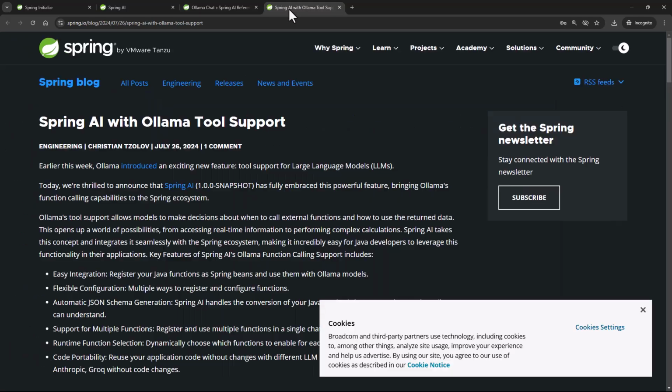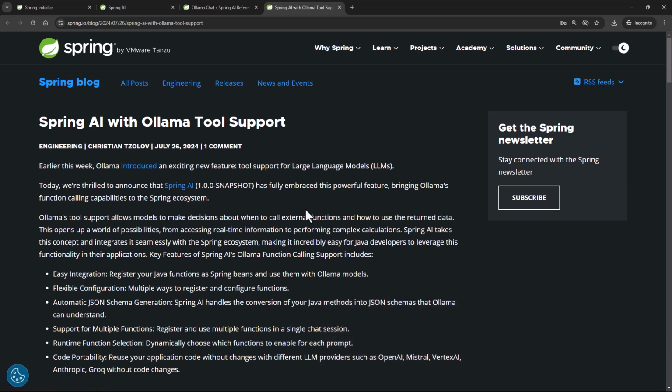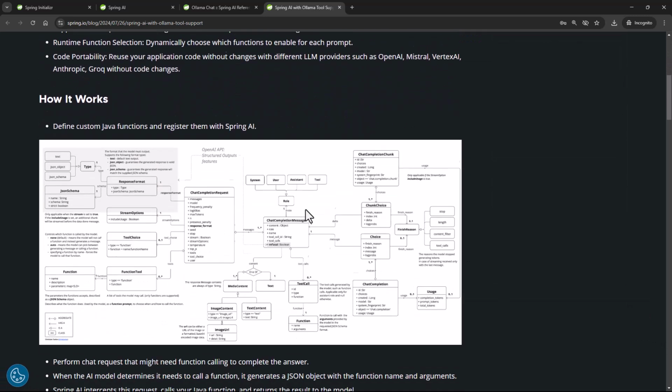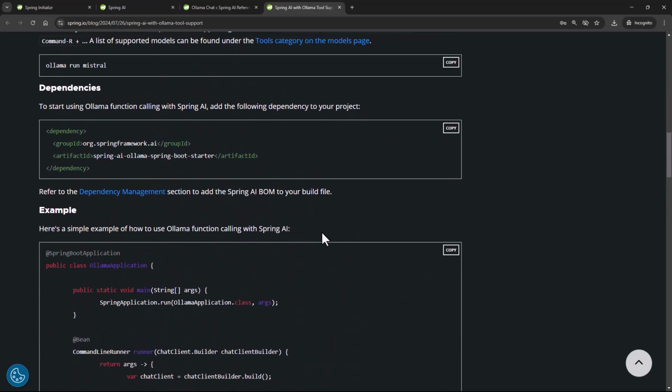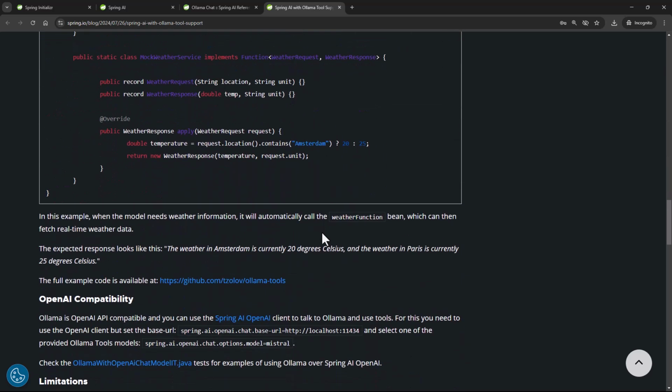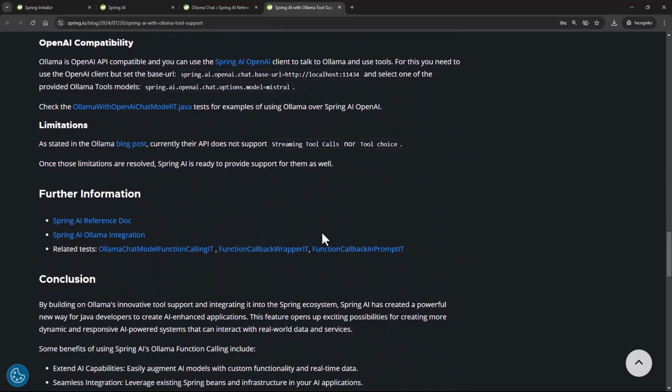Now if you come over here in the other tab, this is an article that I found as well, which is by the Spring team on the official website, and you can take a look at how you can configure Ollama with your Spring Boot application. These articles are really helpful. They help you set up your application to work with the local language models that you have.